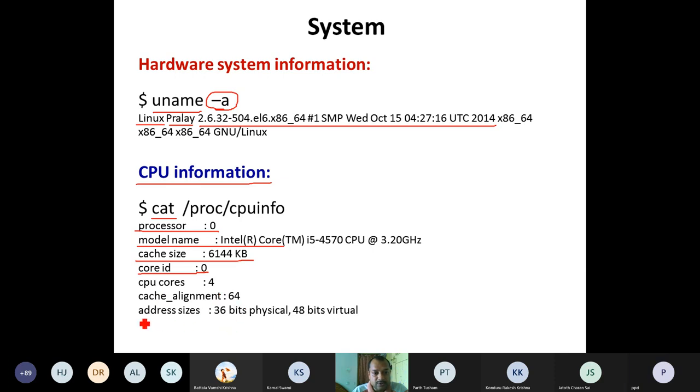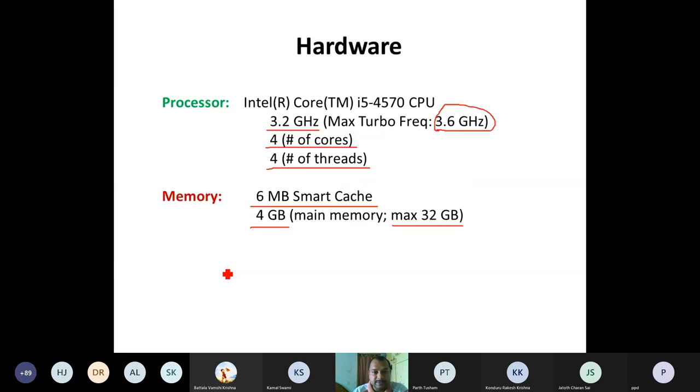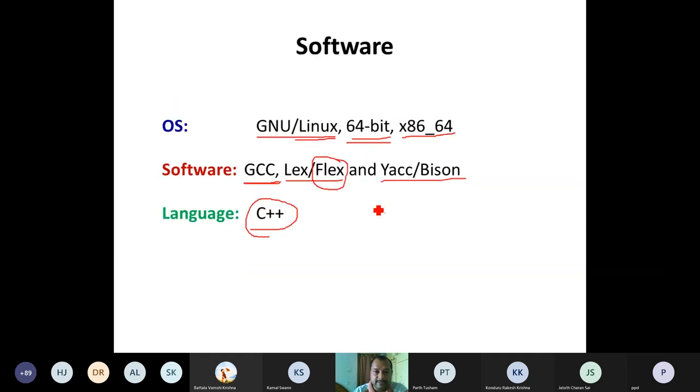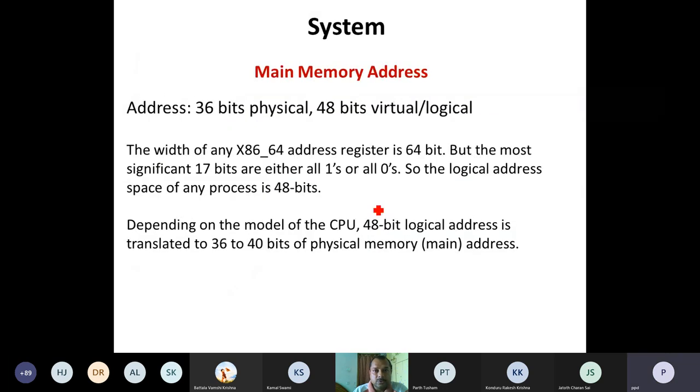So all that information along with the address size, 36 bits physical and 48-bit virtual, is there. So cache size is 6 MB. In the previous slide, I mentioned 6 MB smart cache is there. Regarding the main memory address, it says in my system it is 36 bits physical, 48 bits virtual or logical, which means the width of any x86 64 address register is 64 bit, but the most significant 17 bits are either all ones or all zeros.